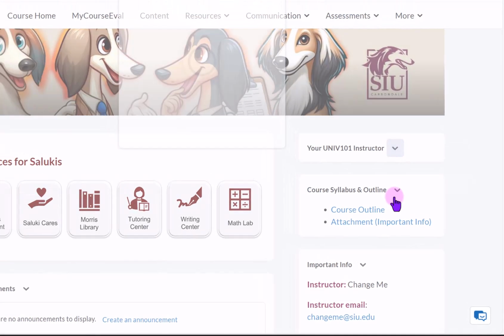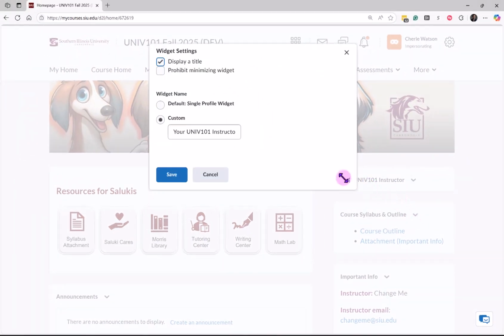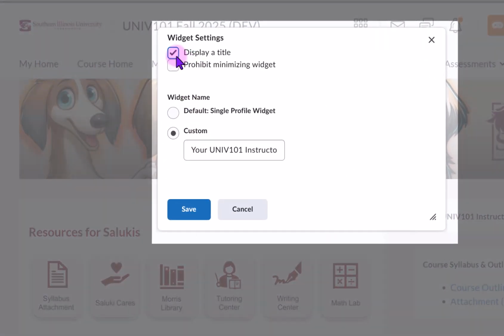If you would like to style the widget, you can change information such as to display the title or not. You can actually prohibit minimizing the widget for students, and you can change the name of the widget. This will not change anything in the system, only for your course. Here we've labeled it Your Univ 101 Instructor.